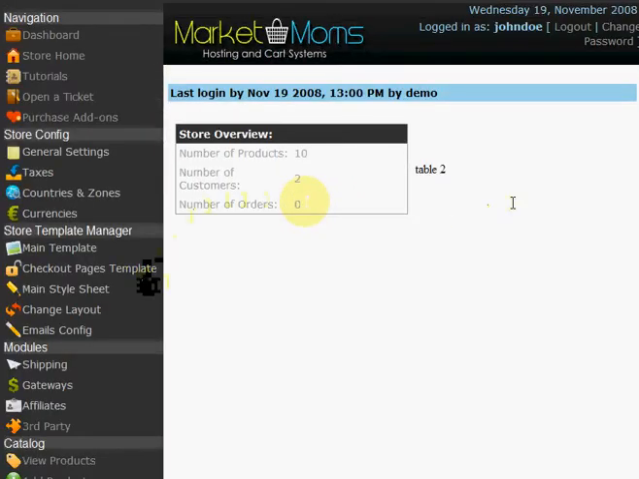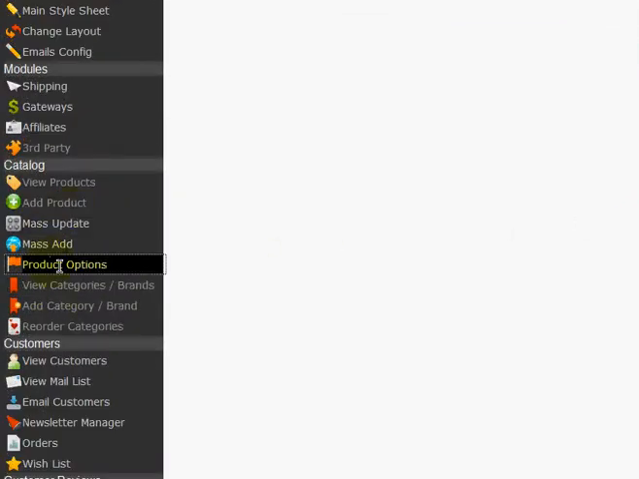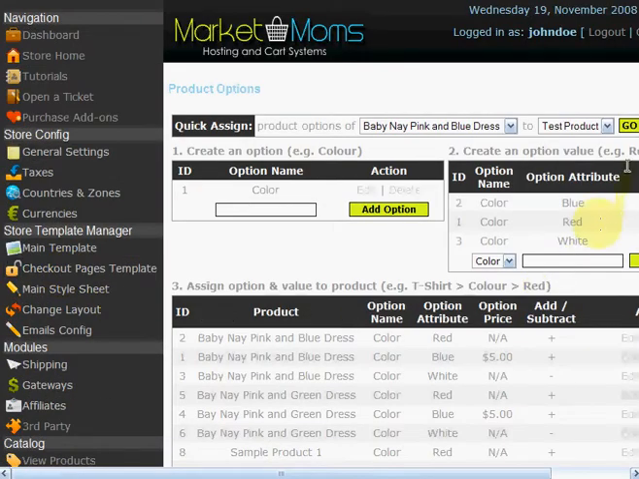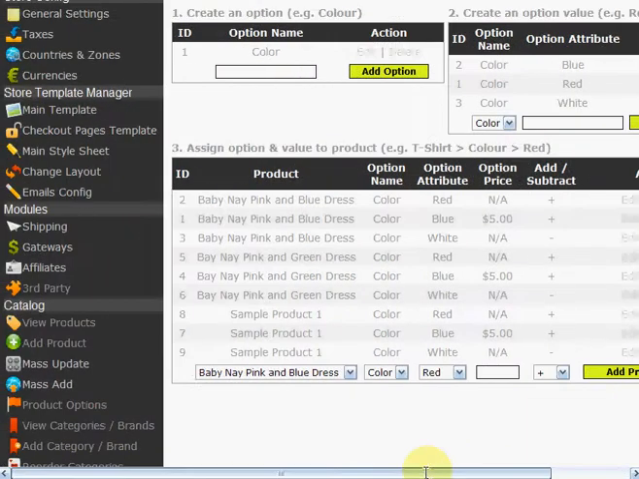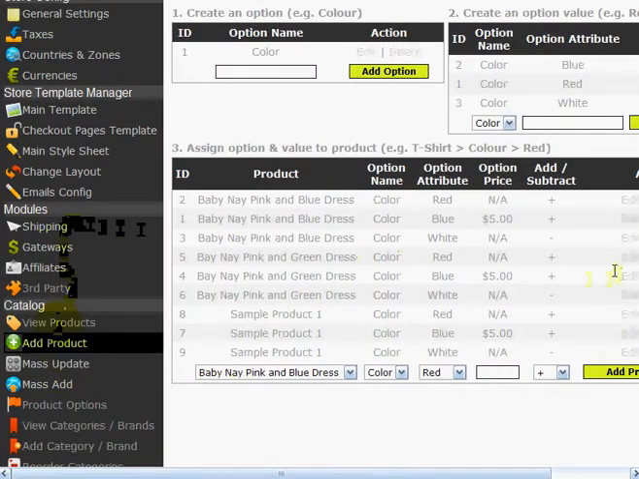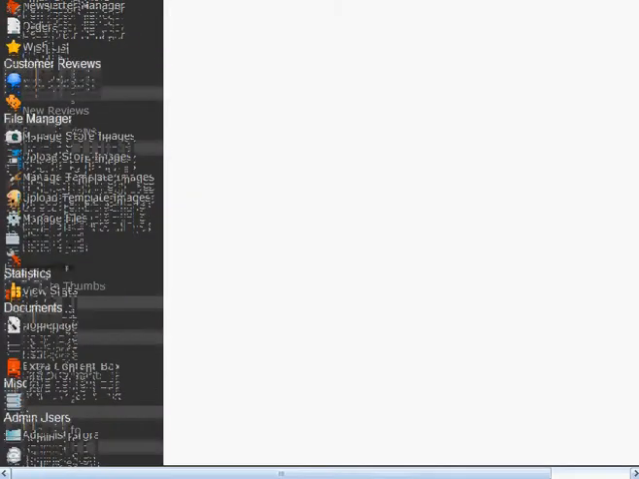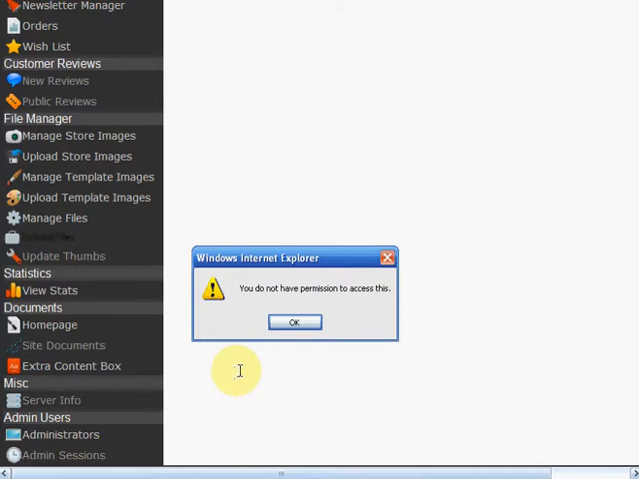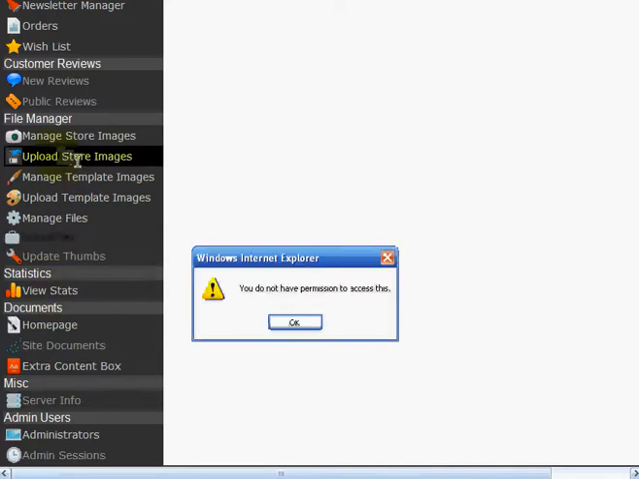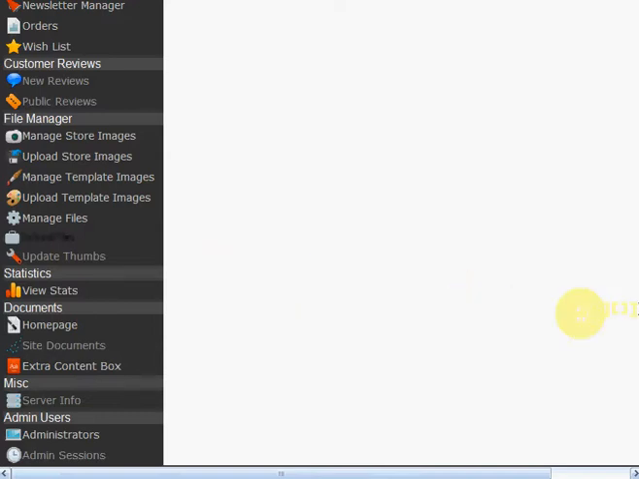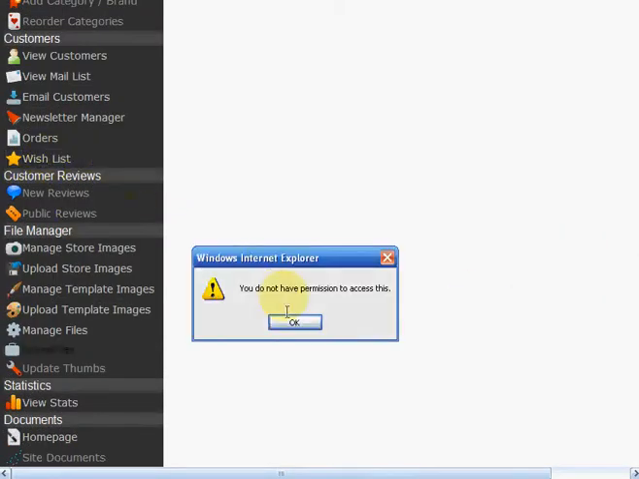Logging in. And now we see some things are highlighted and some are not. We click on product options. He's able to view. He's not able to edit. It's not available. Let's see here. Let's demonstrate. If we click on administration, you see a pop-up window appears that says you do not have permission to access this. Uploading store images. Again, he does not have access. Wish list, no access. Newsletter manager, no access.